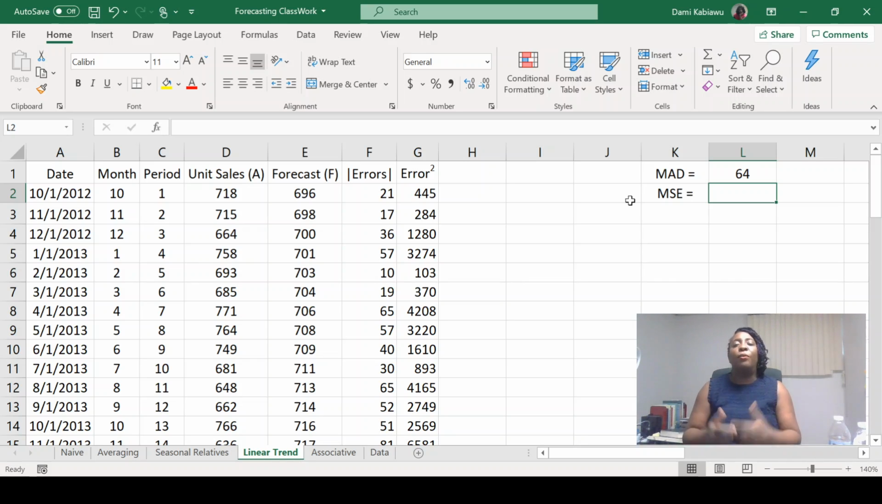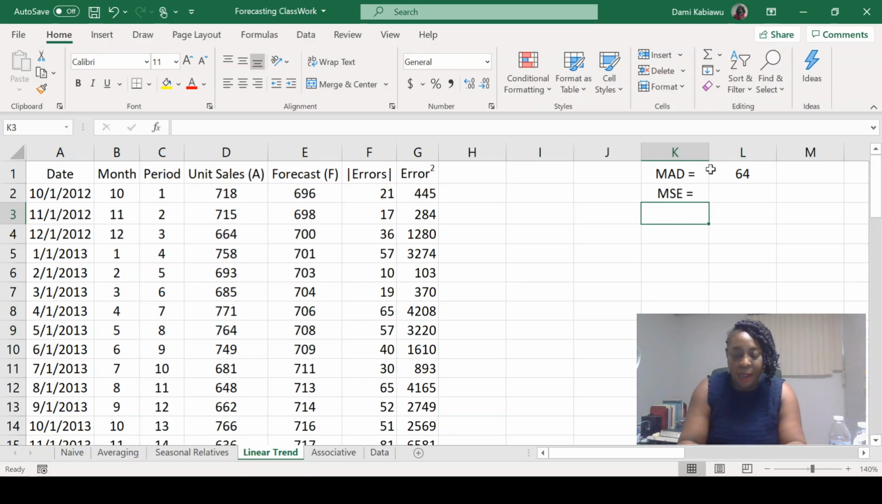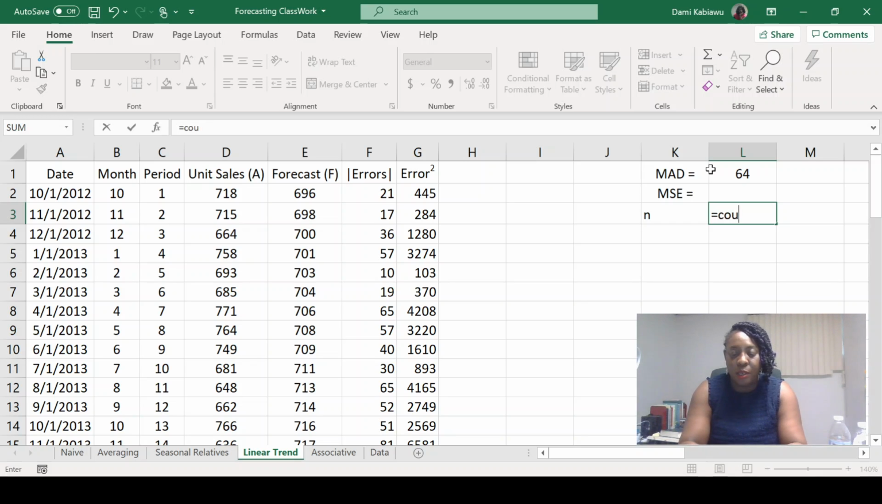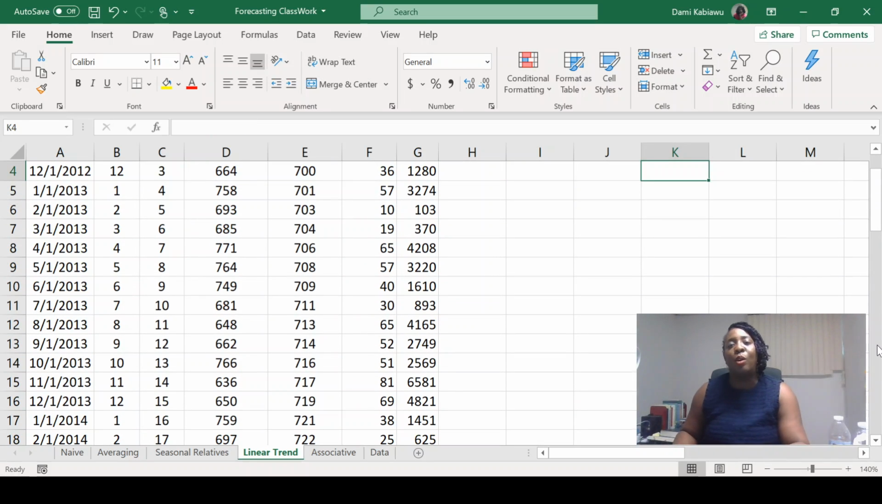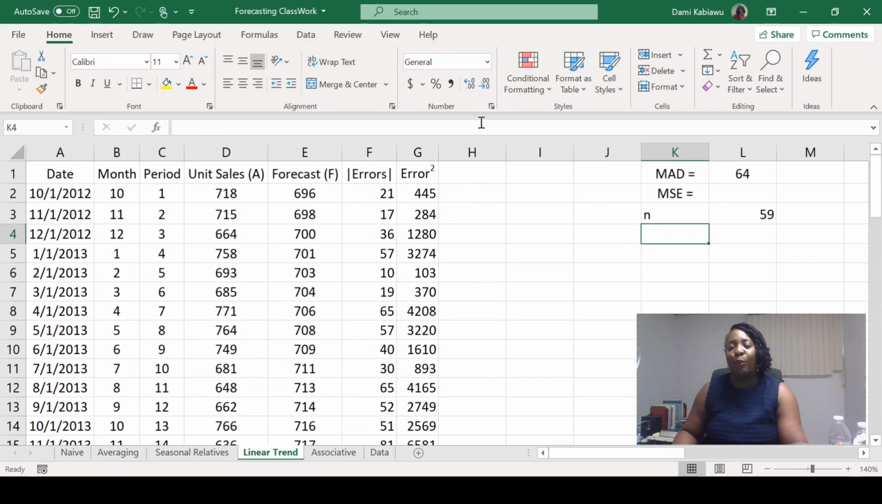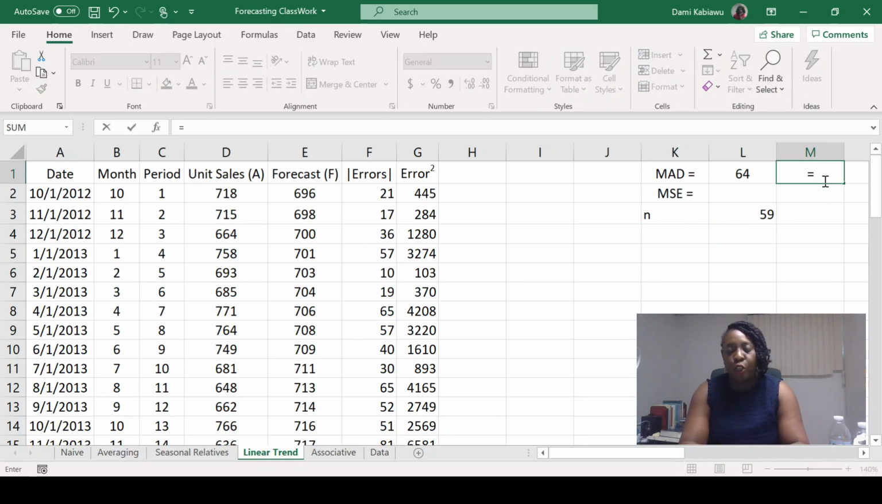Excel has a function for calculating n, and it's called count. So n, we'll say, is equal to count all of these observations here. Then I can use that to figure out what my n minus 1 is. So I knew it was 59, right? But I'm using the count function for those situations where I'm not sure how many observations are in my sample.